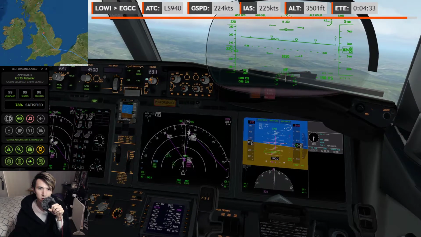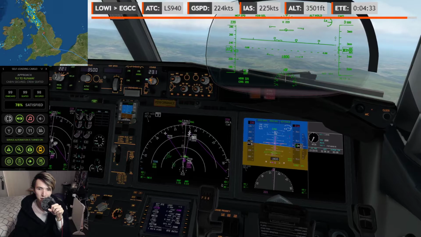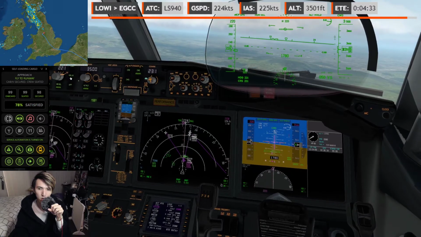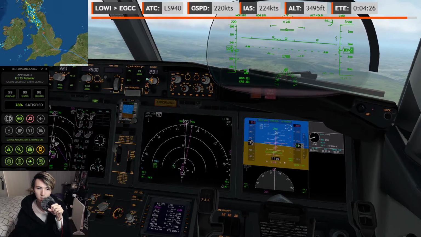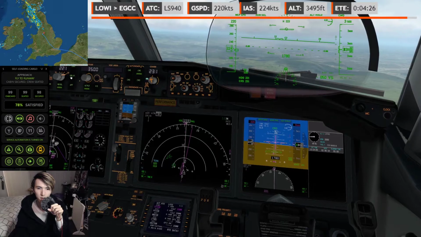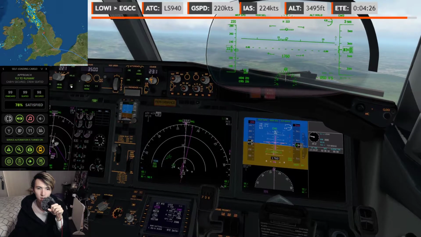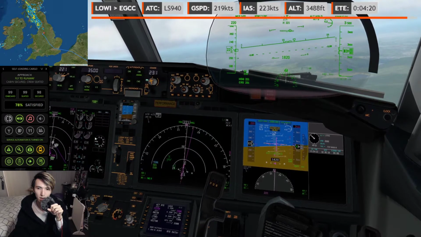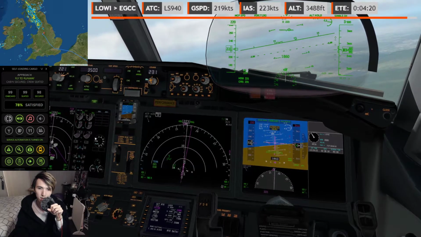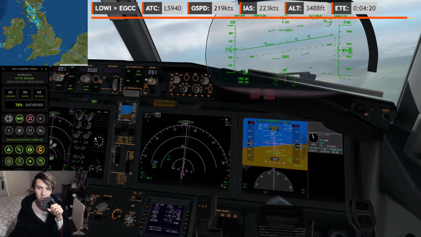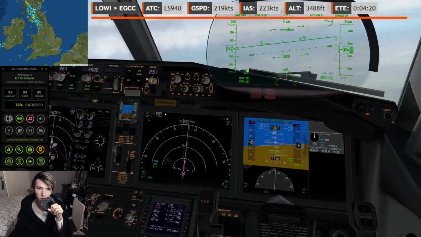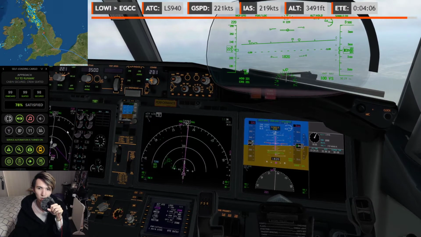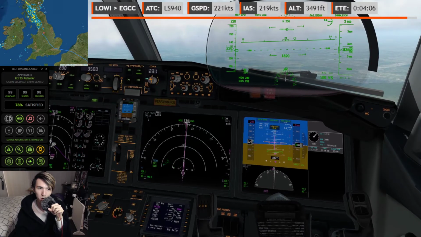Alright, 16 degrees crosswind. That's fine. Localizer is slowly coming back. Alright, we can approach. So we are turning towards the localizer now. Glide slope is on standby. And we are 14 miles out from the runway.